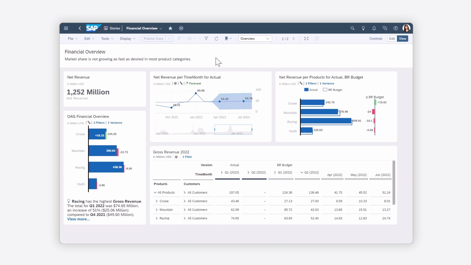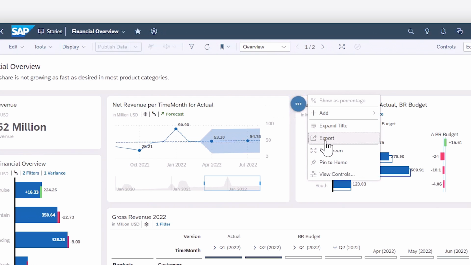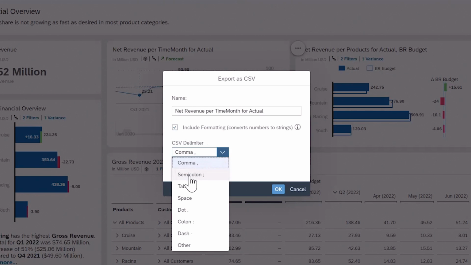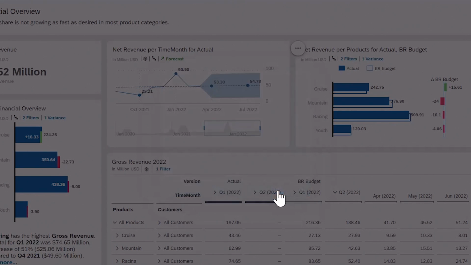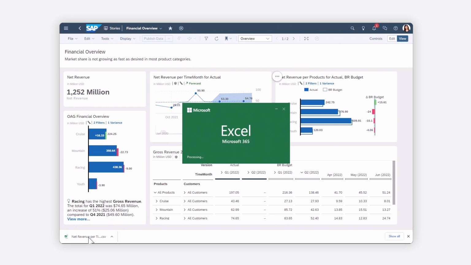If, instead of offline viewing, your goal is to dig a bit deeper into the data displayed in a specific chart or table, you can export that too. For charts, you can export the underlying data as a CSV file once you've defined a file name and selected how you want the data to be formatted. The exported data downloads automatically.